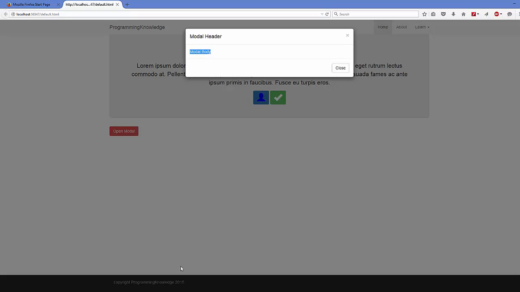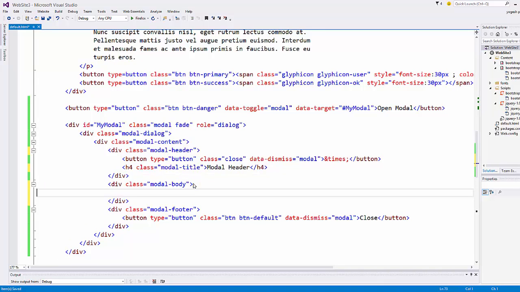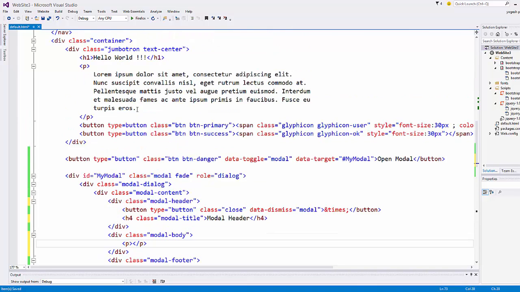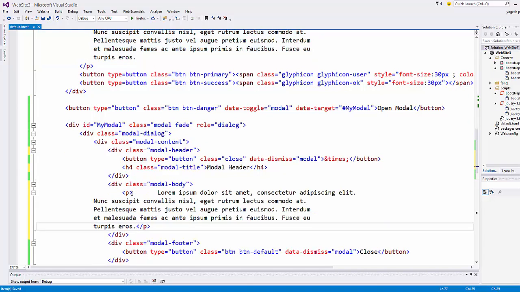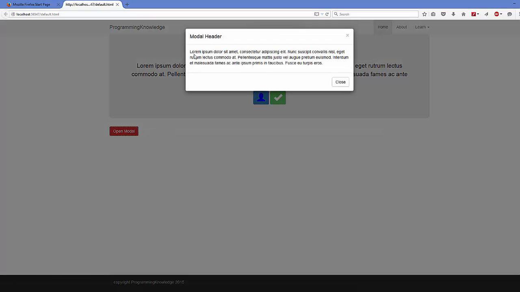In the body you can add any div, any HTML tag. For example, you want to add a paragraph, you can just add something like this, and inside this paragraph you can add some text, for example this lorem ipsum. Save it and close this and refresh it, open modal, and now your text is here. Okay, so in this way you can use modal.